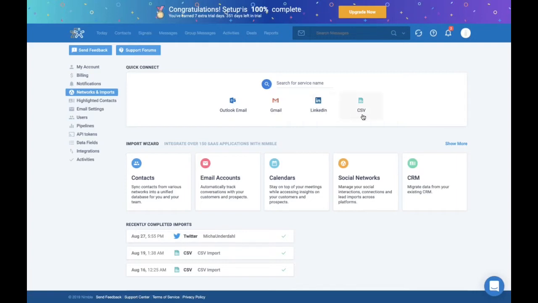So if you're currently not using a CRM, and maybe you're managing your prospects and customers inside of a spreadsheet, you can easily export the spreadsheets into a CSV file and then use this importer to import them into Nimble.